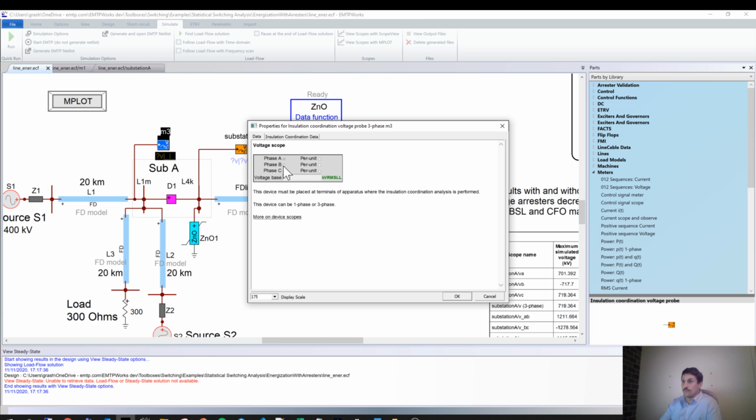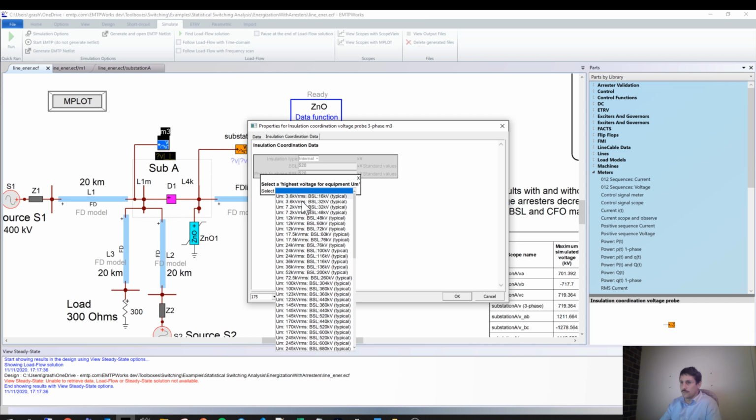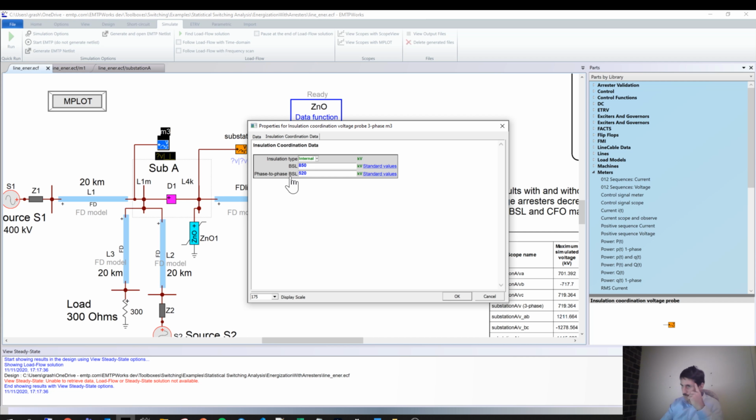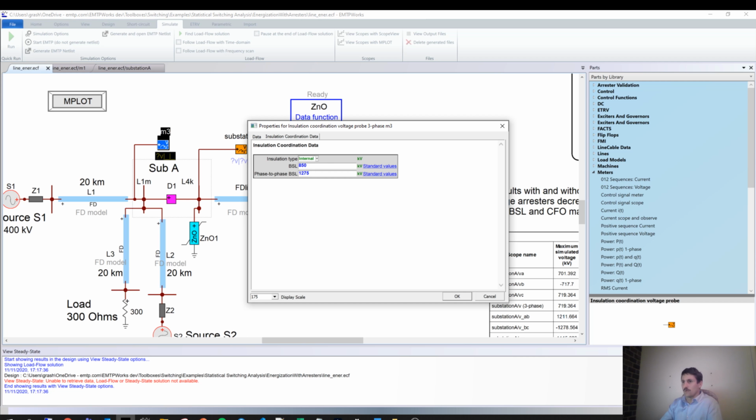You first select what voltage you want to monitor during the statistical run. So here, all phases. But then if it's a transformer, you select internal insulation, and you put here the BSL. It's pretty nice because you also have the standard. For example, here it's a 400 kV system, so if we go to the max voltage, here is 420 typically for the max RMS voltage, and it gives you automatically a typical BSL for this value. Same thing phase to phase. Here it's 400.